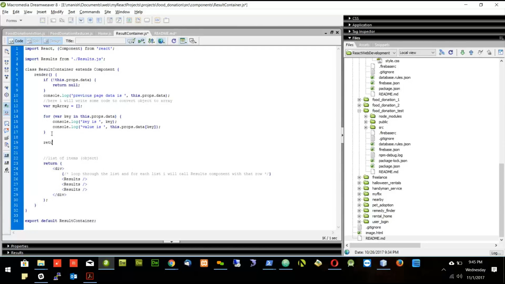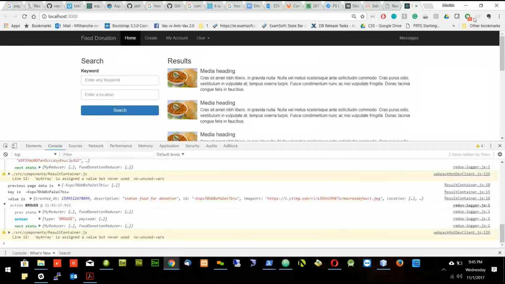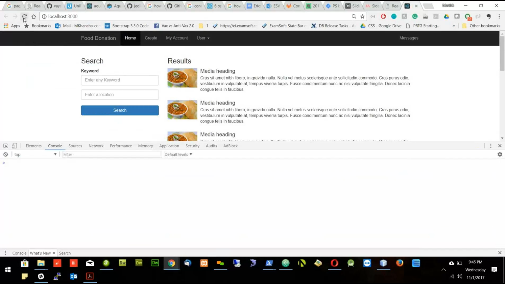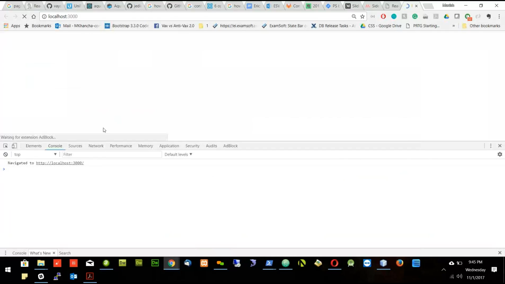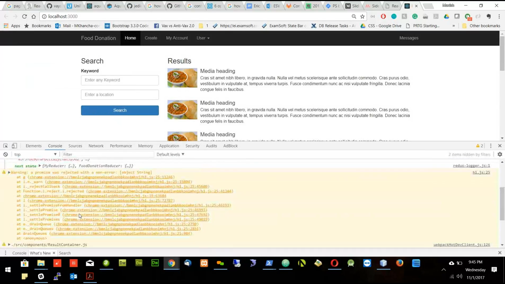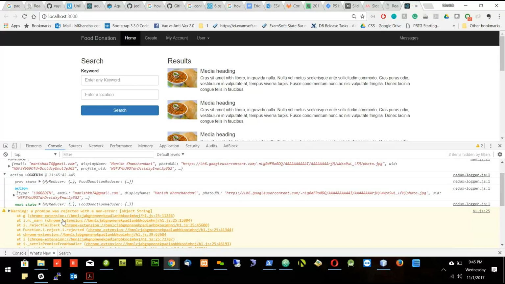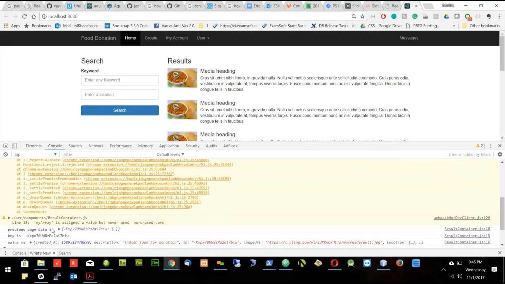Right now I'm returning, okay, let it be. We will display these results. Now what I'm doing is looping through the object and displaying the key and value to see what is coming from the Firebase. Let's check this one now. Okay, this error is my Chrome extension. Don't worry about this one.